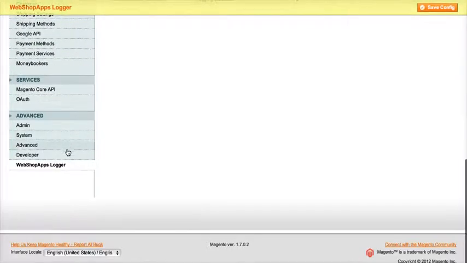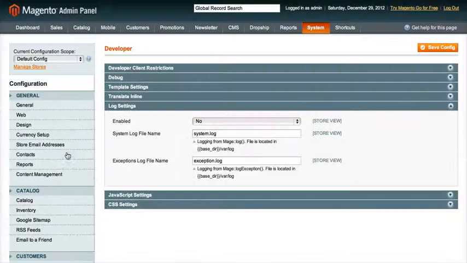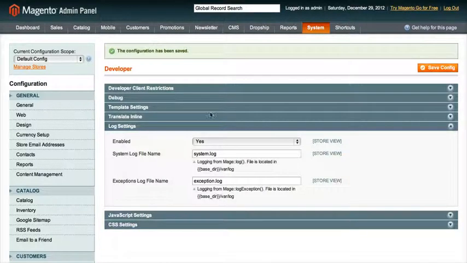Then the next thing to do is make sure that you've got the developer logging switched on in Magento. This is a standard Magento setting. Make sure that you switch this off when you go into production. So we go to the developer settings, and then we've got log settings, and we set that to yes. This will make sure the system.log file comes out.